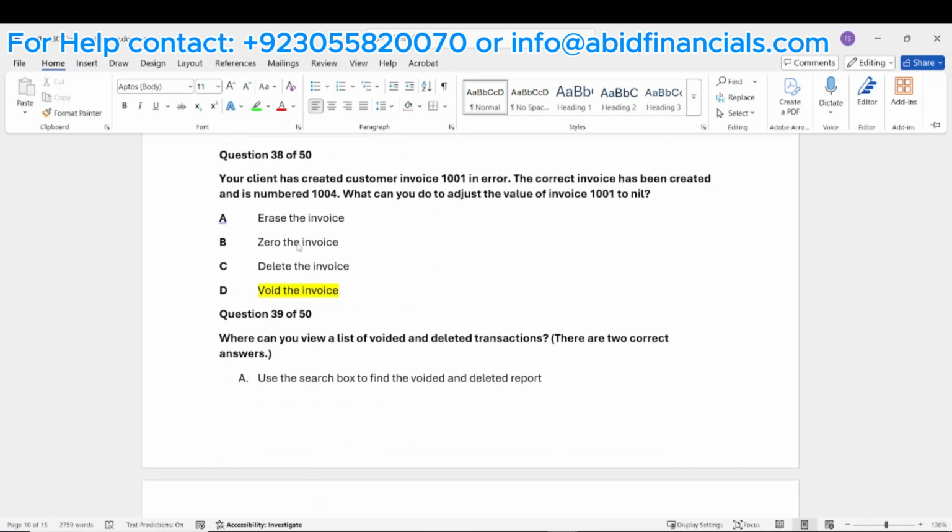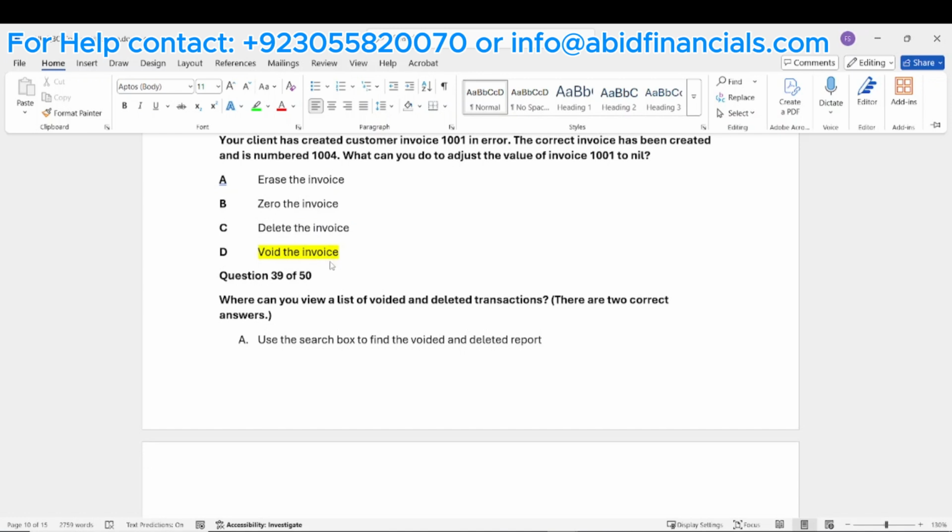38. Your client has created a customer invoice in error. The correct invoice has been created as number 1004. What can you do to adjust the value of the invoice to nil? Correct answer is void the invoice.